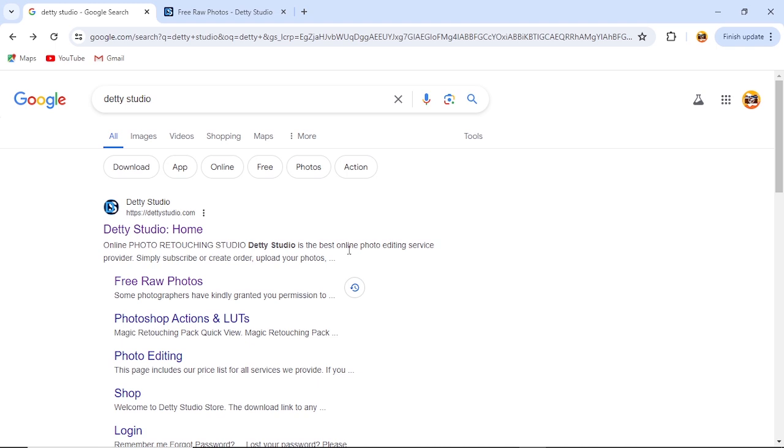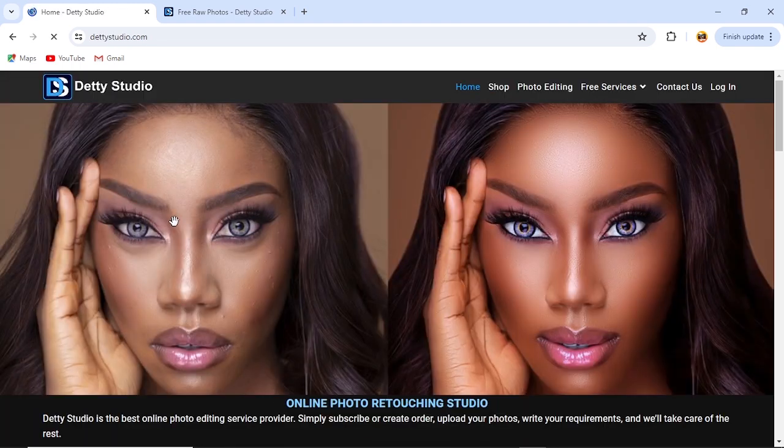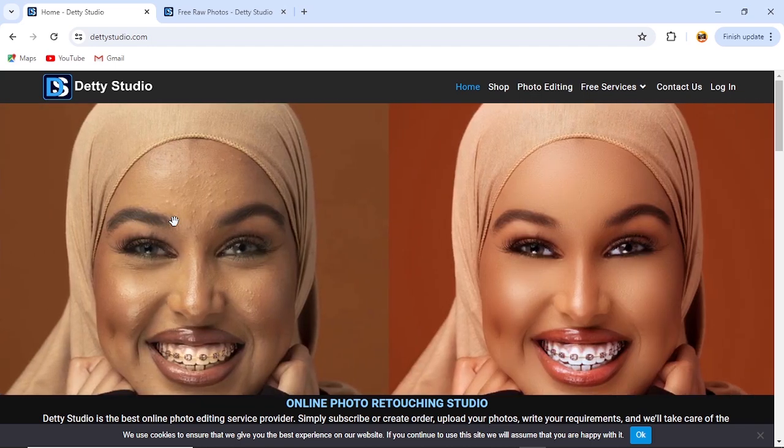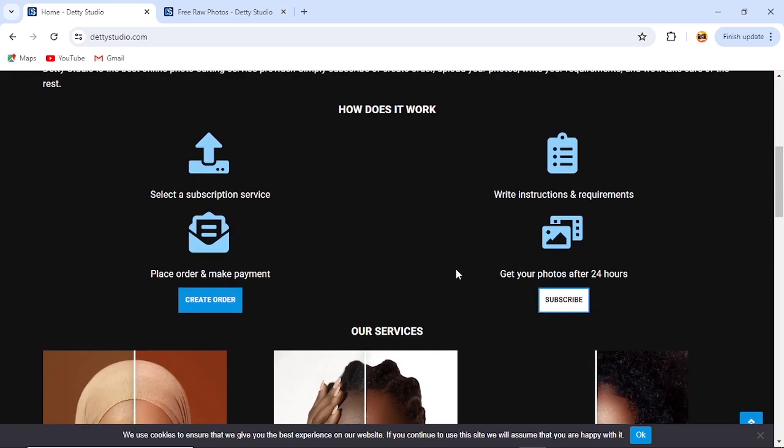It says simply subscribe or create order, upload your photos. Simply what? Subscribe. The word is here, underline subscribe or create order. Looking at the page like this, the only thing for you is to subscribe. Since you are coming to do something free here, just try to give a simple credibility. The only thing for you to do is to subscribe.